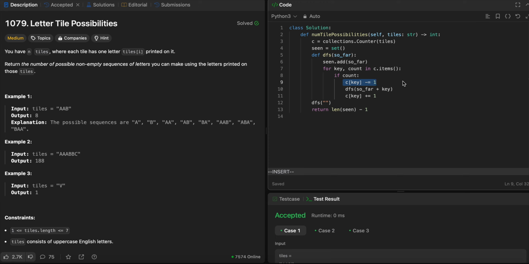For time complexity, we have 26 characters here, right? And worst case is we're going to have a string of size tiles. So it's probably 26 to the power of length of tiles, where you have 26 options, and length of tiles is n basically. It's 7 in our case due to the constraints. But yeah, it's 26 to the power of n.